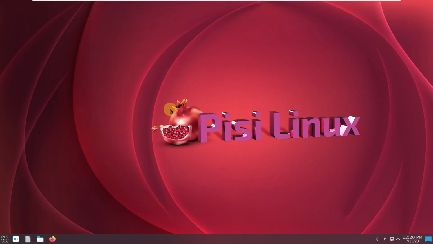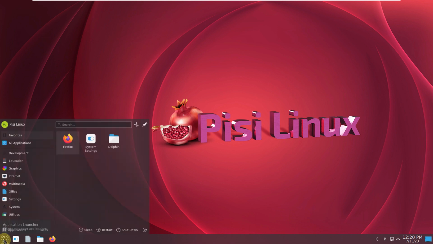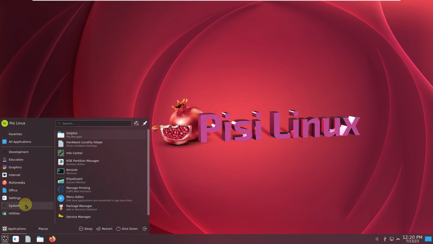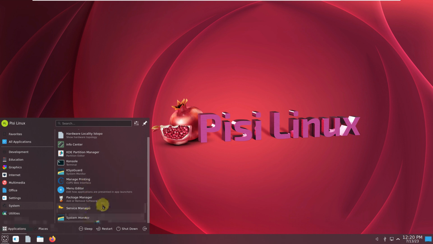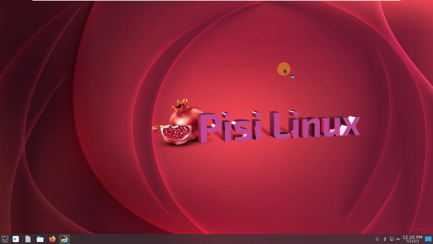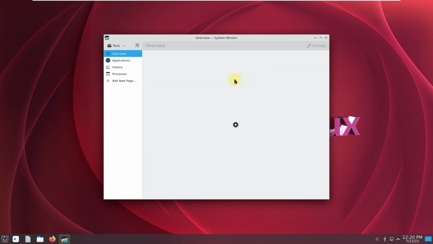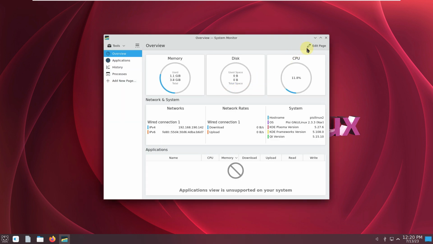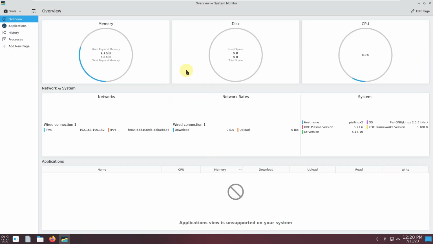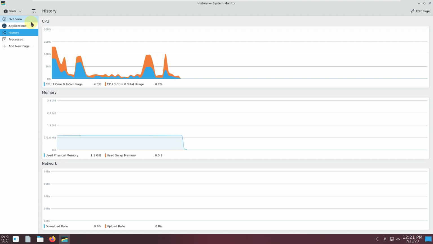Let me close this and open the system monitor, because we need to see how many resources will be consumed. I'm going to place it right in the top corner, so you can see the complete resources throughout the video. I'm not going to close the system monitor, because some of my viewers want to know how much resources these Linux distros use throughout the video. I want to show the system monitor all the time, so you will be well informed.